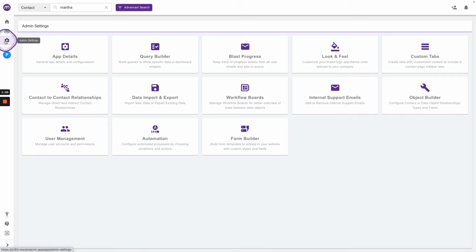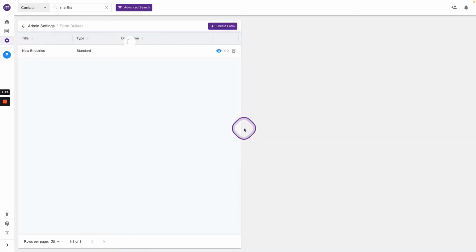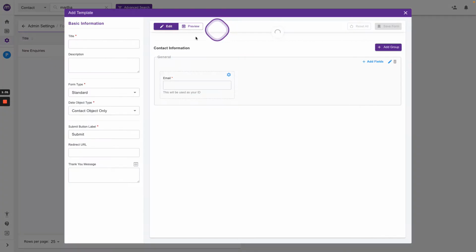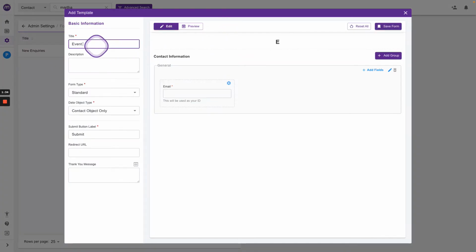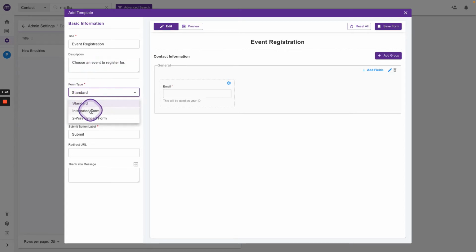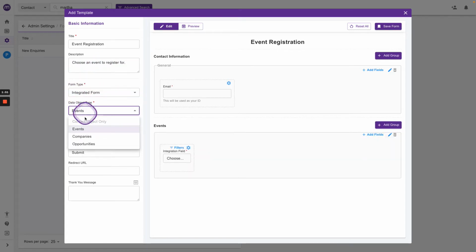You get to the form builder by going to admin settings and then into form builder. We'll start with a new form, and this is going to be our event registration. Under form type we're going to choose integrated form. I can then choose which data object type is going to be used, which is events. And when someone fills in the form, which relationship do I want them to have to the data object? I'm going to go for attendee in this instance.